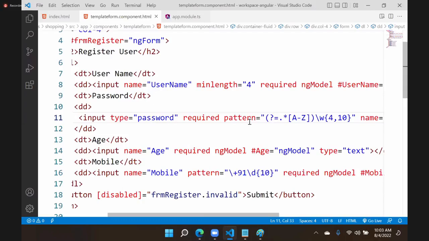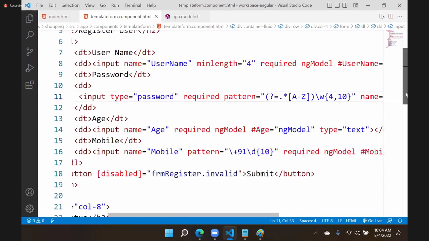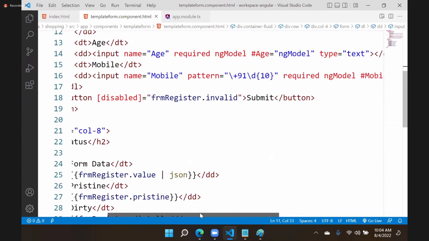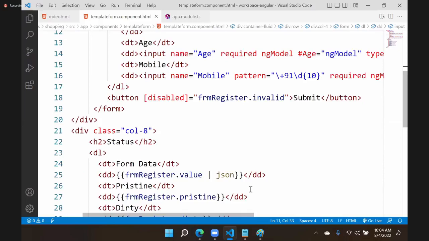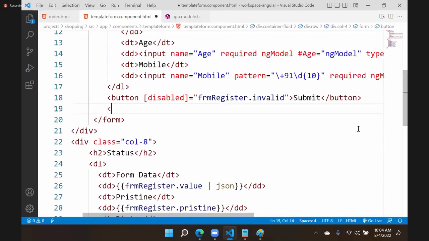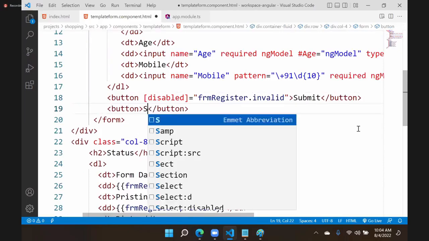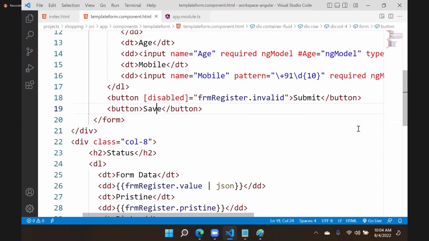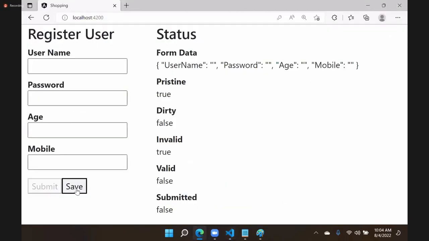Angular already has services: pristine, dirty, valid, invalid. Now the question is, okay, you used valid, invalid. How do I use pristine and the others? Of course, we can use them. Suppose, see, pristine means, here one more point: suppose I kept a button, this button is save. This save button should not work unless some modification is done.